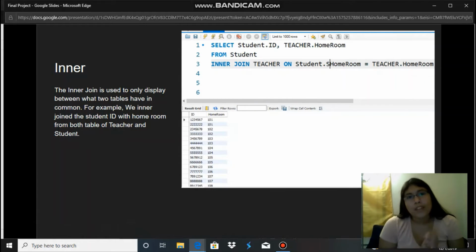So the inner join is used to display what two tables have in common. For example, with inner join, the student's ID with homerooms from both tables of teachers and students as follows. So I use select student ID, teacher.homeroom from student, inner join teacher on student.homeroom and teacher.homeroom. So that's basically what's between the two tables that I have. We have the two tables, student and teacher, and the foreign key to both of those tables that they have in common with the same column is the homeroom. So with that, I displayed their ID numbers and the homerooms as follows.